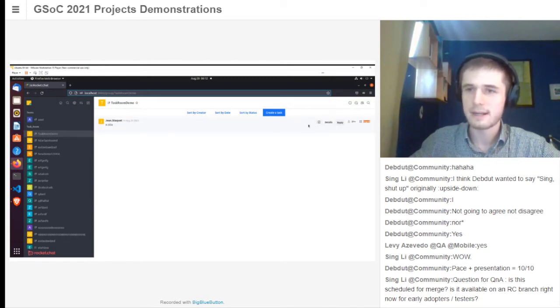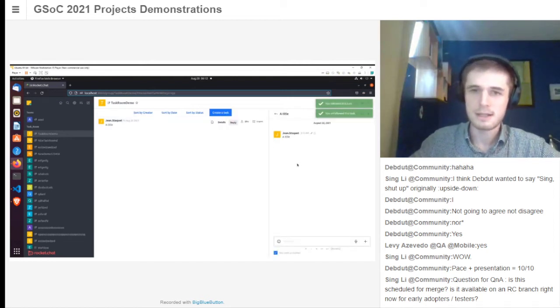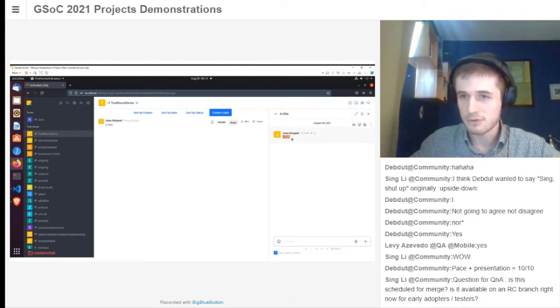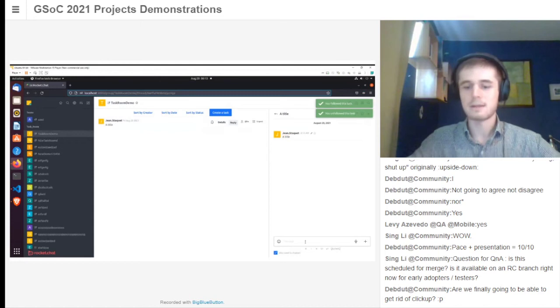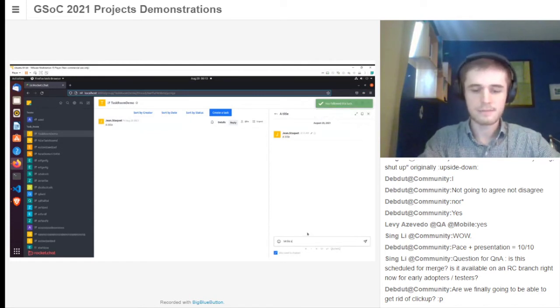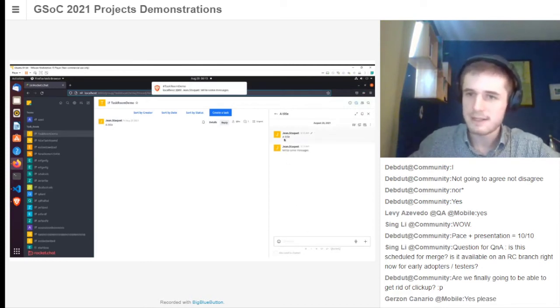For example, here I can follow the task, and if I follow the task, these buttons will appear. So I can unfollow or follow. Also, the task is here. So this is a task, and the task here is reactive to any changes. For example, here the button appears or disappears, and we can also write some messages. So this is only a task, and this is a message.